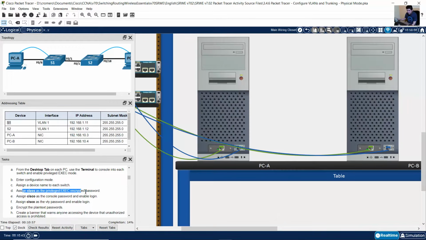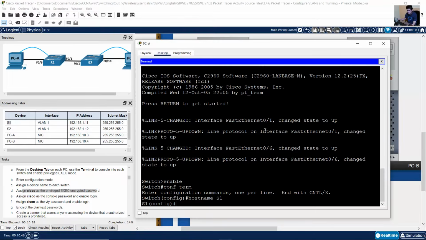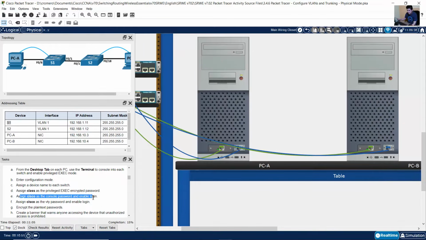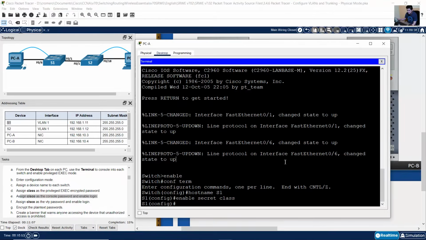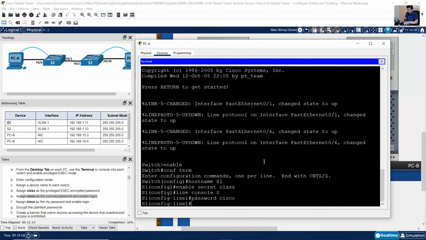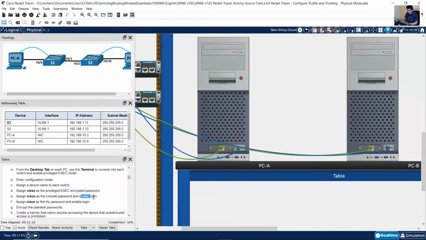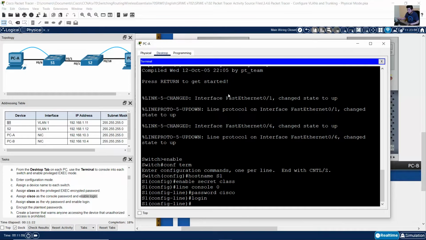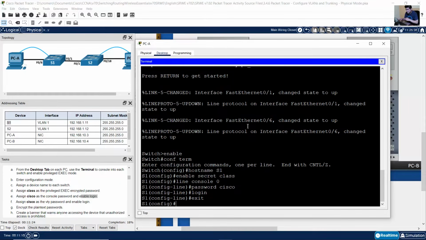Class is the privilege exec encrypted password. Enable secret class. Cisco is the console password and enable login. Okay, line console 0, password Cisco, and enable login. Login. Exit.